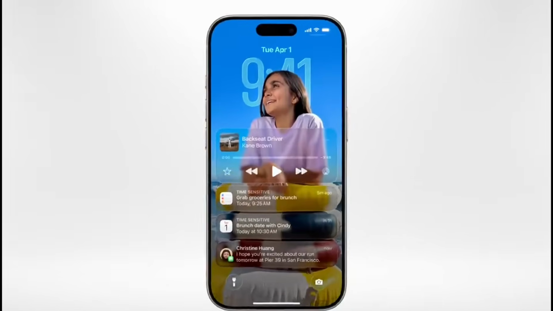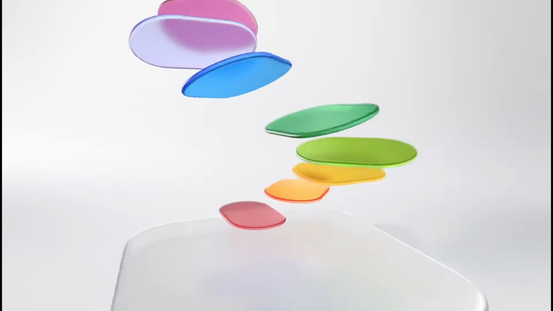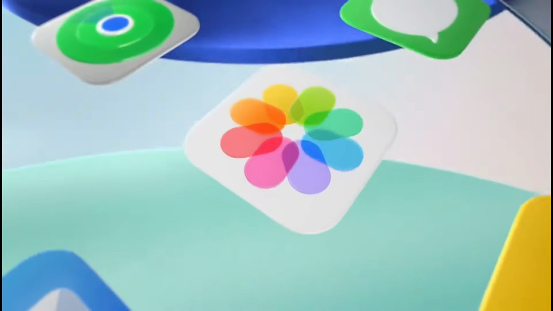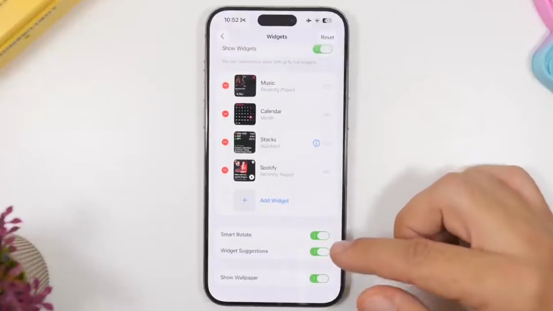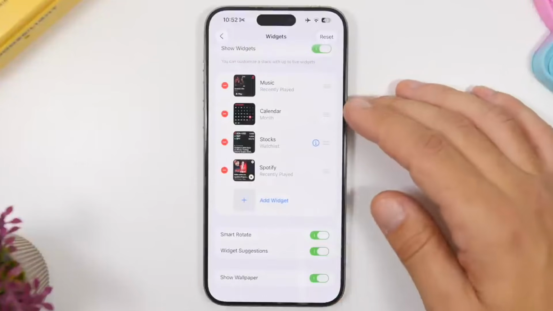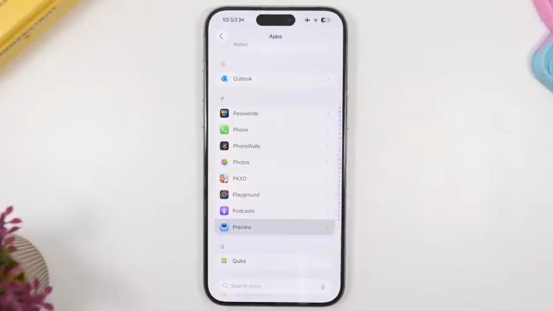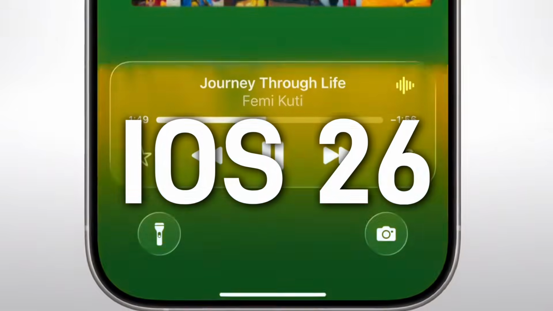What's easier to overlook are the quieter tweaks Apple doesn't spend much time talking about. They don't dominate the stage at the Worldwide Developers Conference, but they can quietly reshape the way your iPhone feels in daily use. So let's dive into 10 hidden iOS 26 features you're probably missing out on.